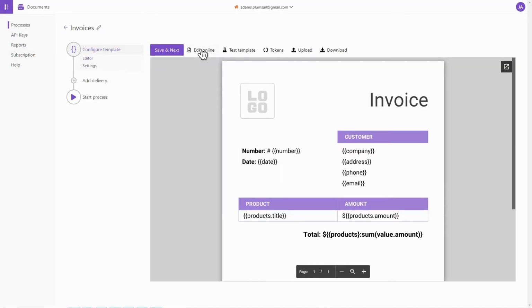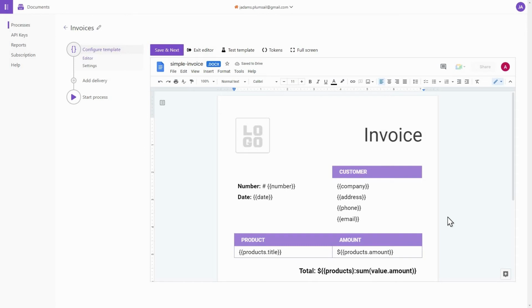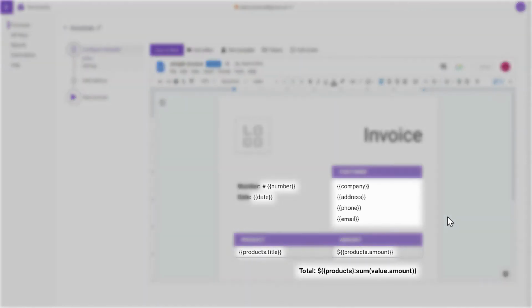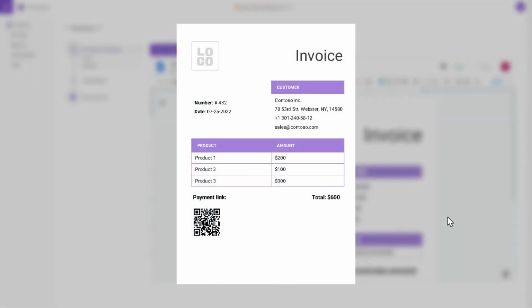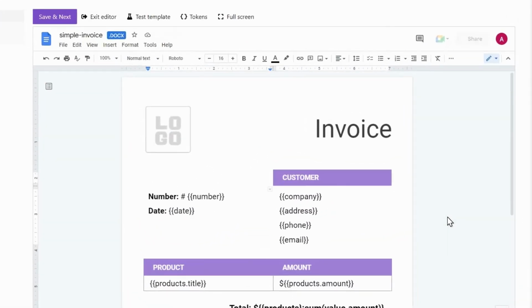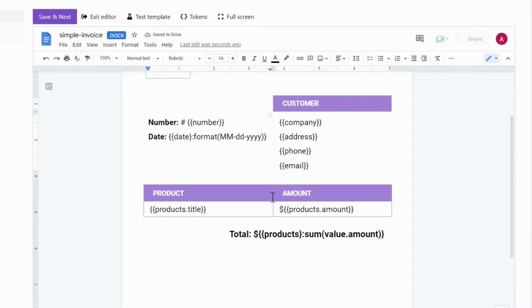In the first step, we configure the template. All the places between double curly brackets are special tokens that your data will fill in automatically. Plumsail Documents templating syntax supports lots of things, from lists and tables to pictures, charts, QR codes, and much more. We will edit our template a bit and set a US format to the date and add one more token for a QR code payment.